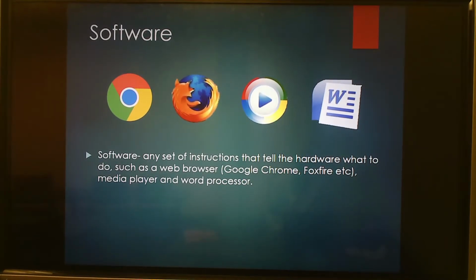Software is any set of instructions that tells the hardware what to do, such as a web browser like Google Chrome and Firefox. You got a media player, that's a Windows Media Player icon next to the Firefox and Chrome up there, third from the left. And then you have a word processing program, that's Microsoft Word icon right there. These are different programs that you use for surfing the web, playing media, and actually typing documents out.